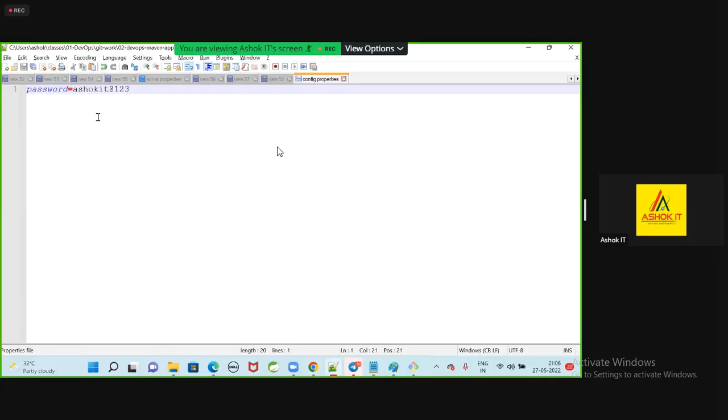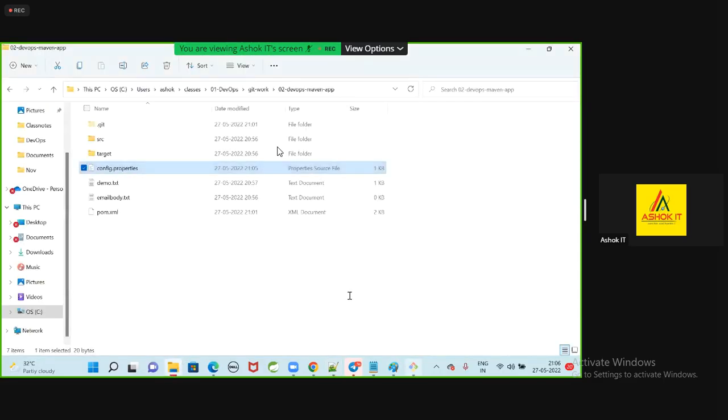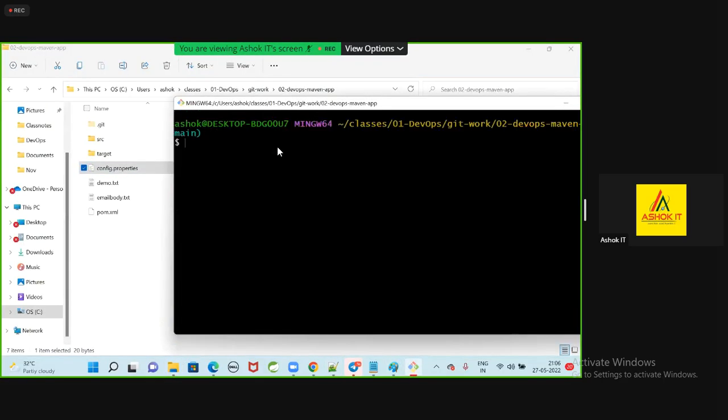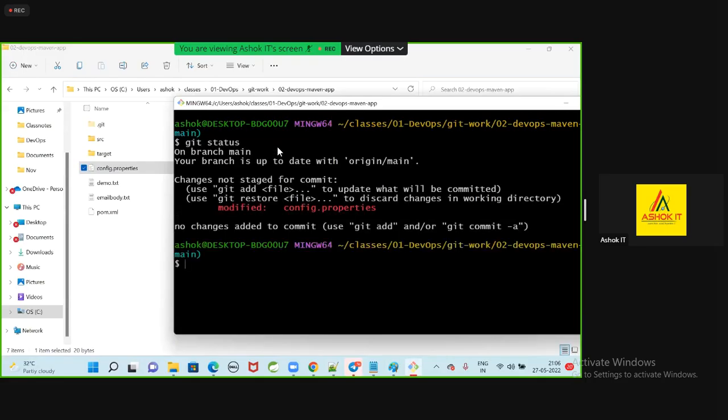Now, in this first line, I'm adding password is equal to Ashok IT @123. Here, guys, I have made the change in my local. I don't know that Jyoti is also working on the same file. I have added one property called password property. I have modified that file.